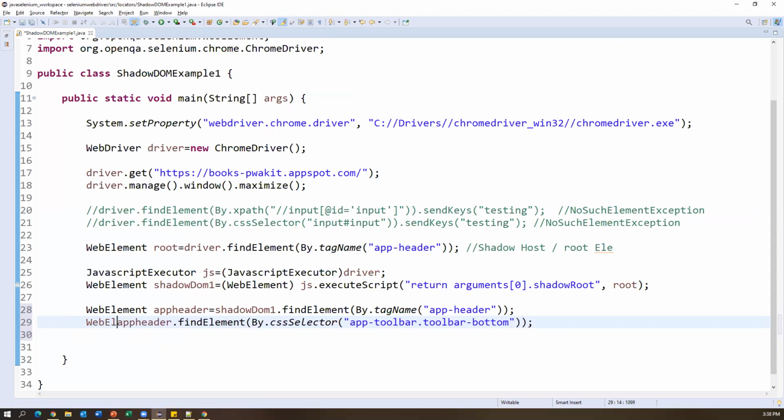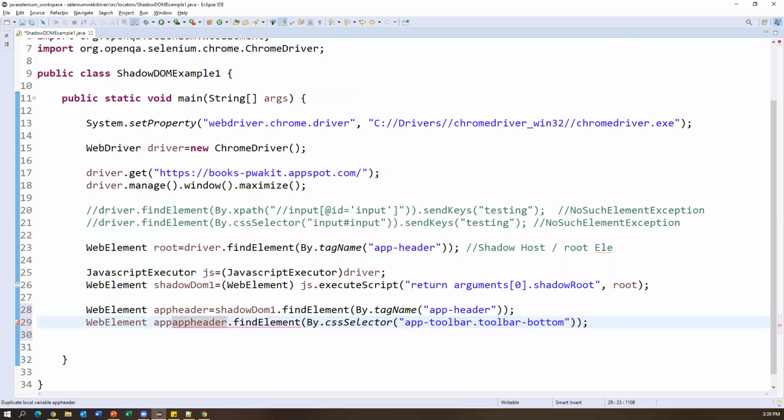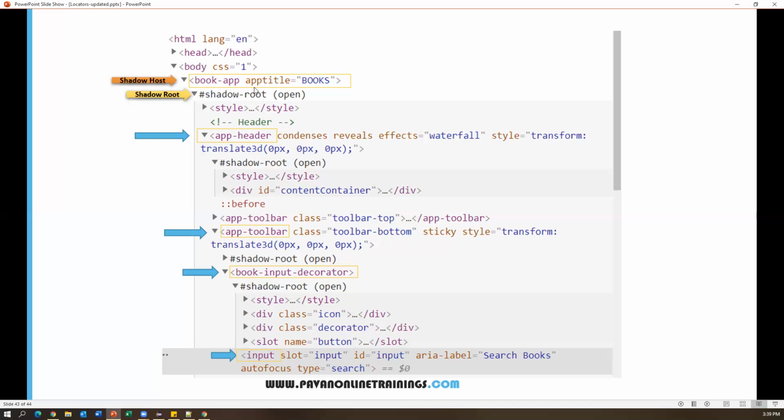I'll say web element. This element is app toolbar, right? So this is the one, app toolbar. So I'm saving it as app toolbar. Done. So now we have navigated till here. From the root node, we captured the shadow root element by using JavaScript. From the shadow DOM, we got app header. From there, we got app toolbar. So from there, we have to navigate to book input decorator. These are not part of a shadow DOM again. Only the app header is part of the shadow DOM element.